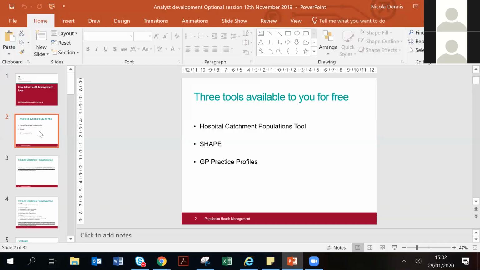Okay, so the first one I'm going to talk to you about is the Hospital Catchment Populations tool. This is a relatively new tool that was created by my colleagues in the east of England in the middle of last year, so it's relatively new and up to date. I'm going to try and do live demos of all of these tools, but we may have to stop that depending on how well the connection is and how it goes, but I'm hoping for live demos rather than screenshots, because I think you can see what I'm clicking on and what's happening.